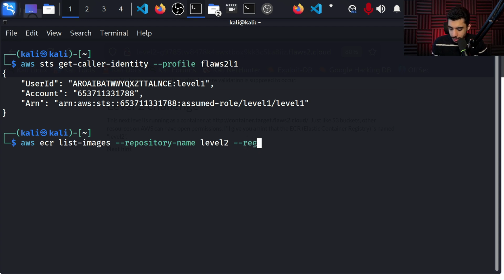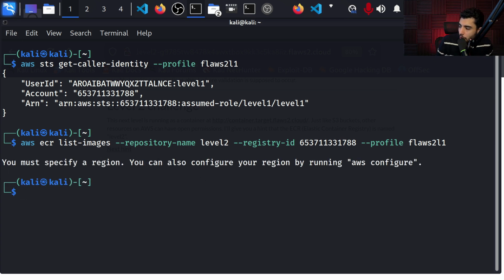So I'm going to add --registry-id. And this is going to be basically the AWS account ID right here. So that's good. And we're going to use the same profile, obviously, --profile flaws2.l1. So let's have a look if it gives us the image. Oh, it says you must specify a region. In the last level, we did not specify a region because we didn't need it, but it seems like for this one, we do need it.